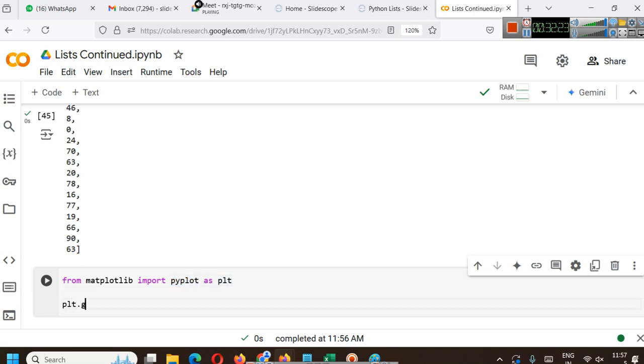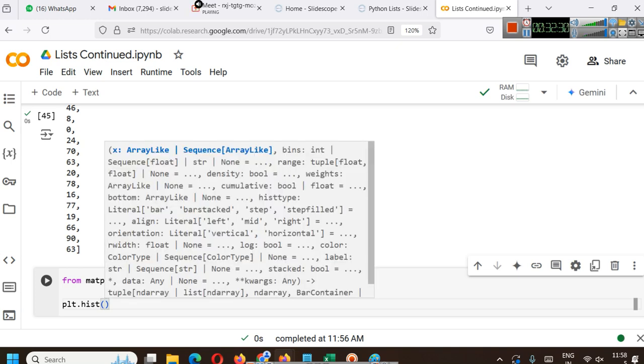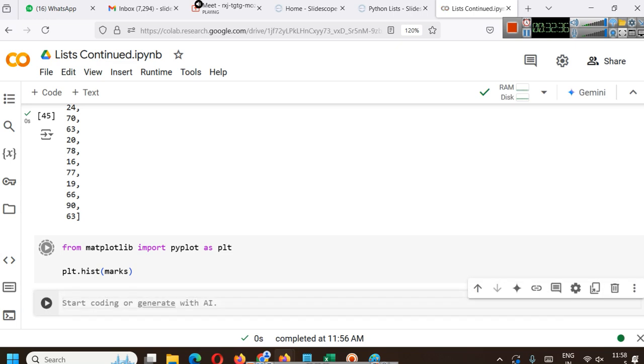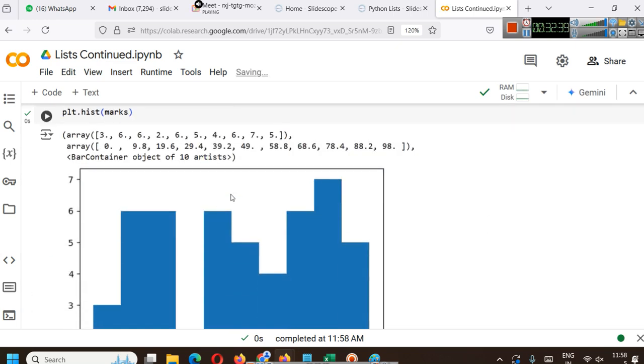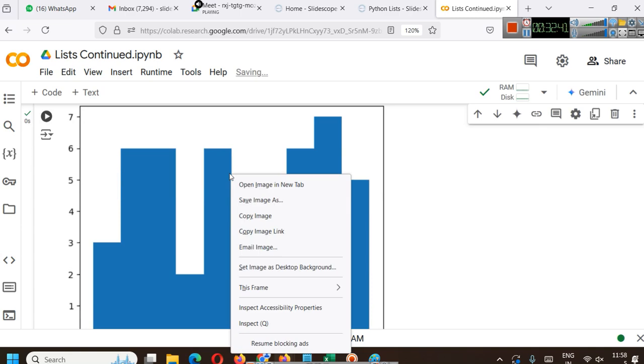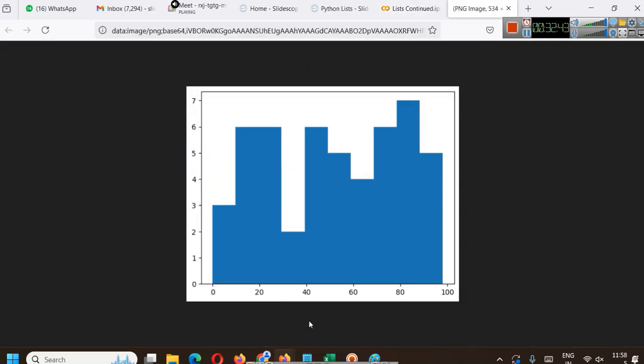Now in plt there is a method called hist. Okay, hist stands for histogram. And if we write plt.hist(marks), okay, so it will create a histogram of this, a distribution. So in this image, you will see from 0 to 100 how marks are distributed. We can see around 80 to 85, there are 7 students.